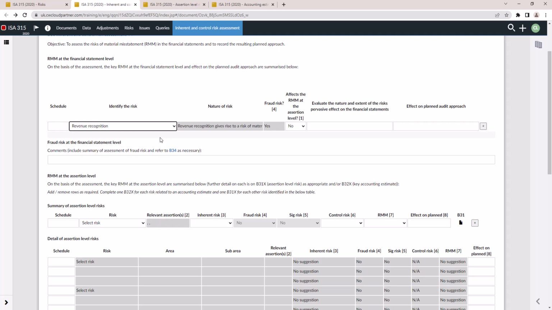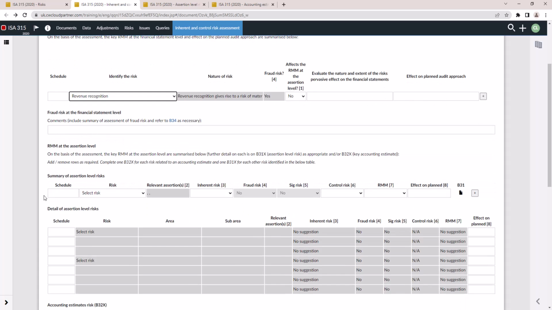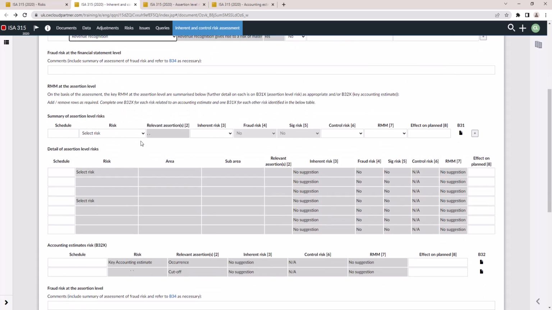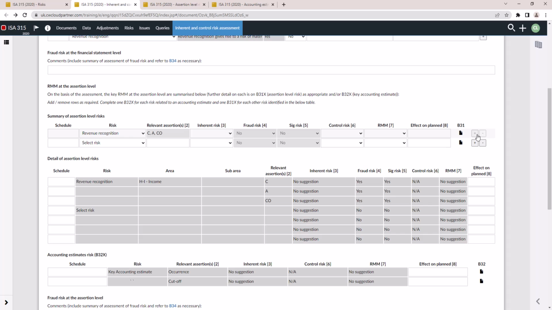For those risks that have been assessed at the assertion level, they will appear then in the drop-down further down. So we've already selected the revenue recognition risk, and that's already been selected. You can add further rows, and indeed we can create further risks.